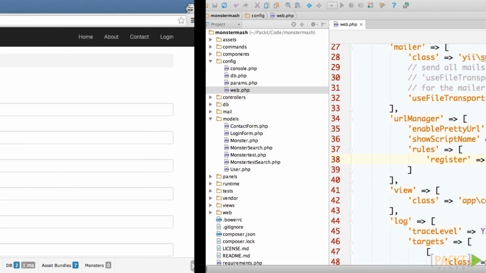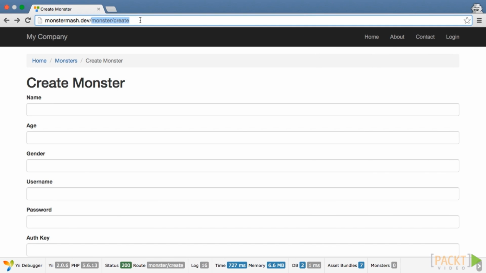Head on back to the browser and try to load our new URL, and you'll see that you're indeed brought to the monster create page. Keep in mind that Yii will check all incoming requests against these custom rules before routing your browser to its defaults, so having too many rules can negatively impact performance.